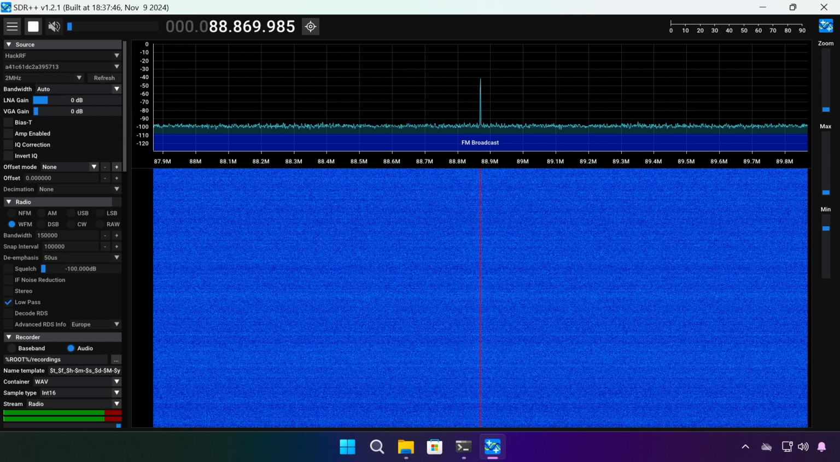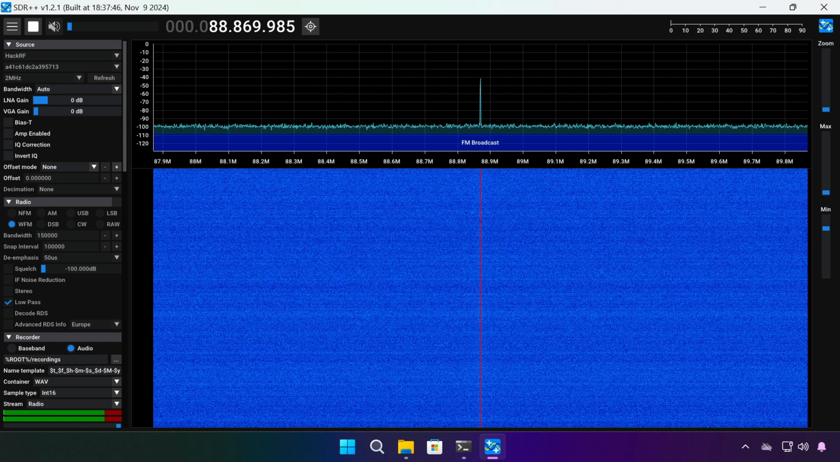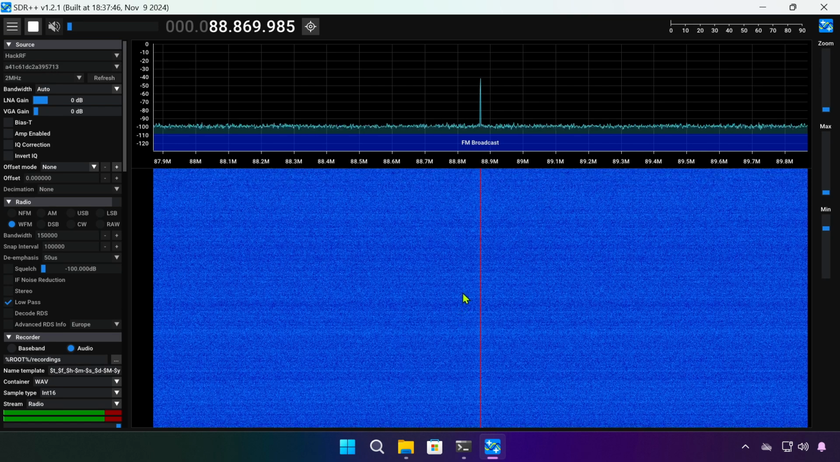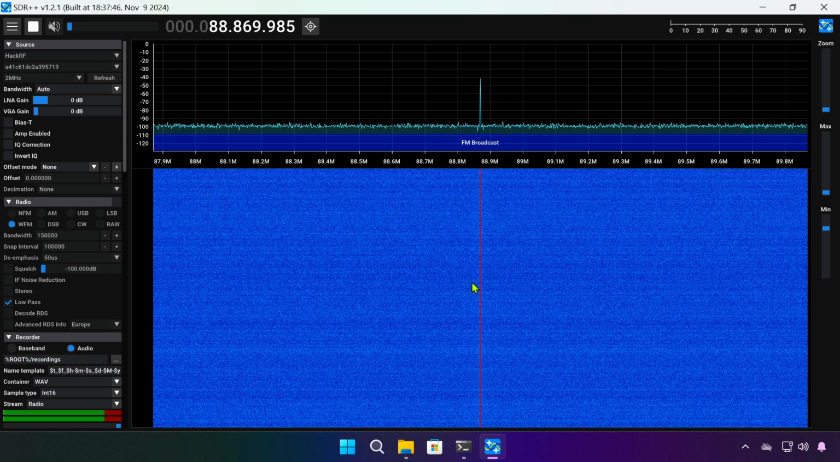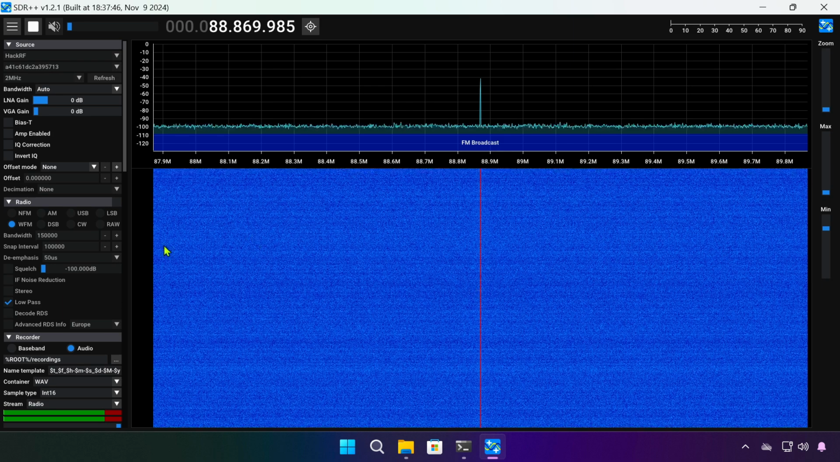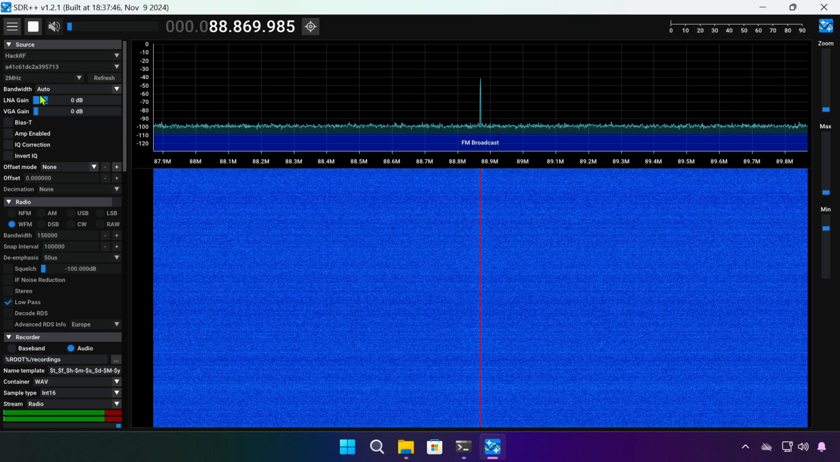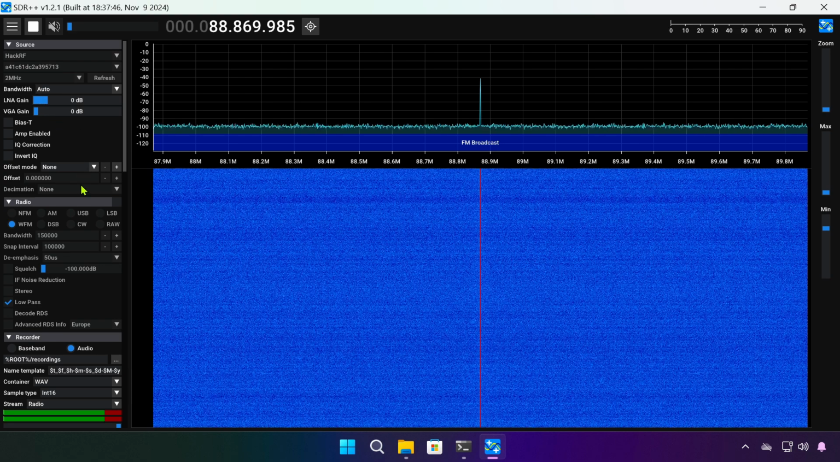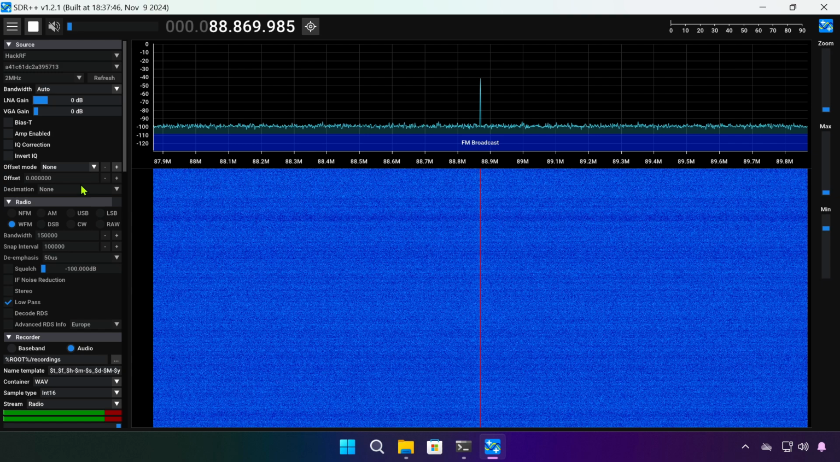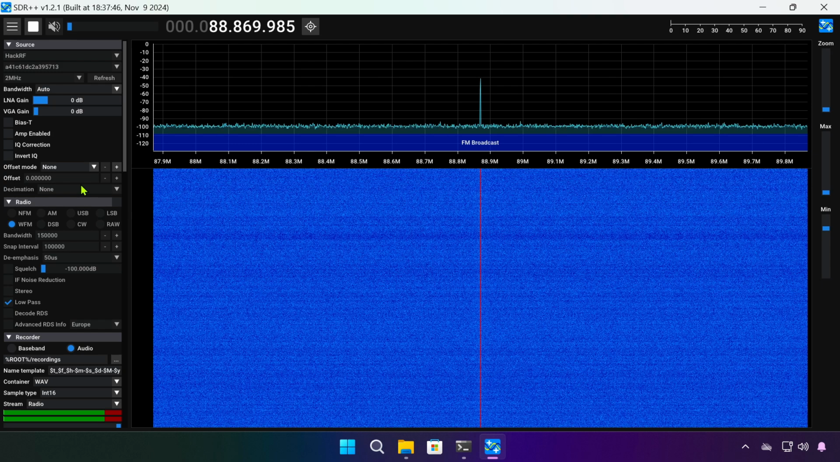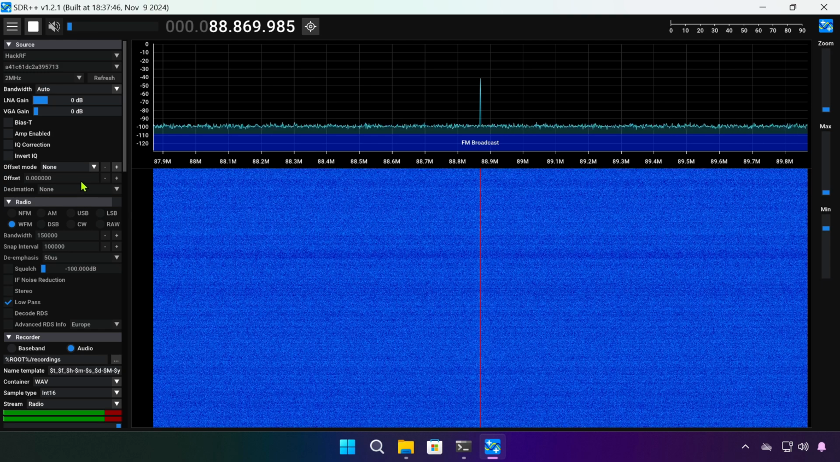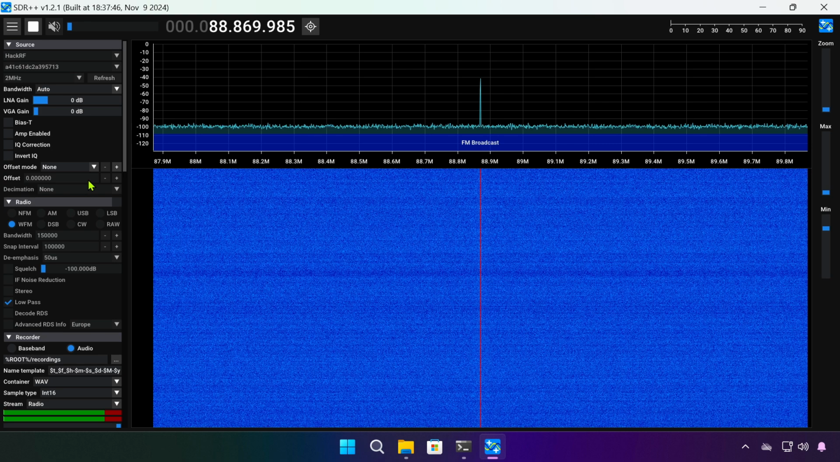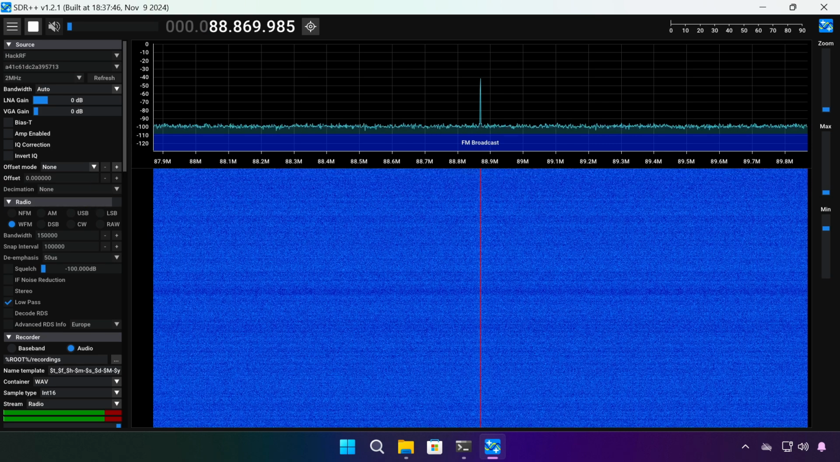SDR receivers provide various methods to control the gain applied to incoming radio signals. The available options include manual gain control, automatic gain control (AGC), or a combination of both. Understanding how to configure these settings is essential for optimizing your signal reception. Now let's delve deeper into each aspect to get a more comprehensive understanding.